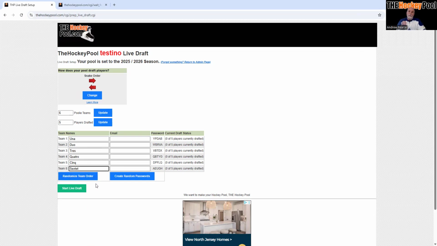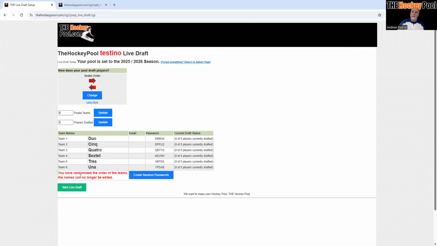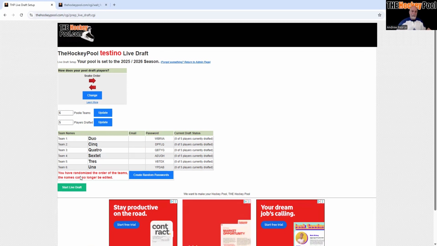You might also have done a mode where to decide who drafts in what spot, you picked cards, you flipped coins, whatever method you used offline to do that. You can certainly enter the team names in the order that you've picked offline if you want, or you can click on this randomized team order thing, and it's going to use whatever random seed it found from the internet to create a random order for your teams.